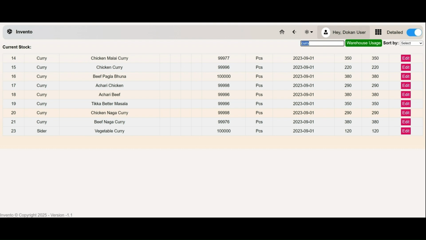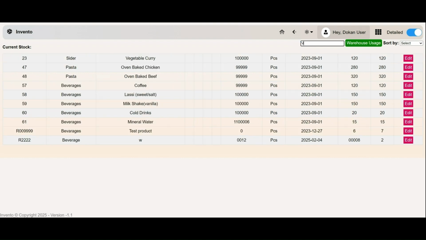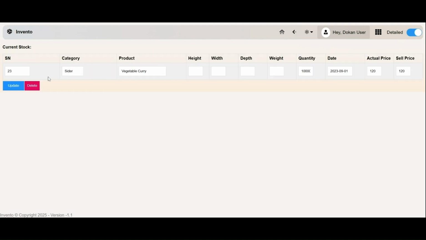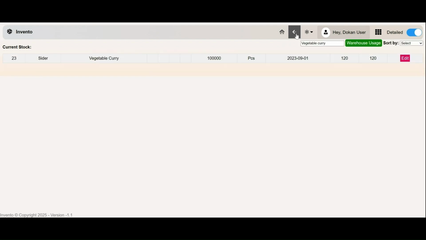If we want to filter down, for example, vegetable curry, we can filter down the product like this. We can also edit the product details. For example, if you want to top up the quantity, we can change that. And again, we can go one step back like this.